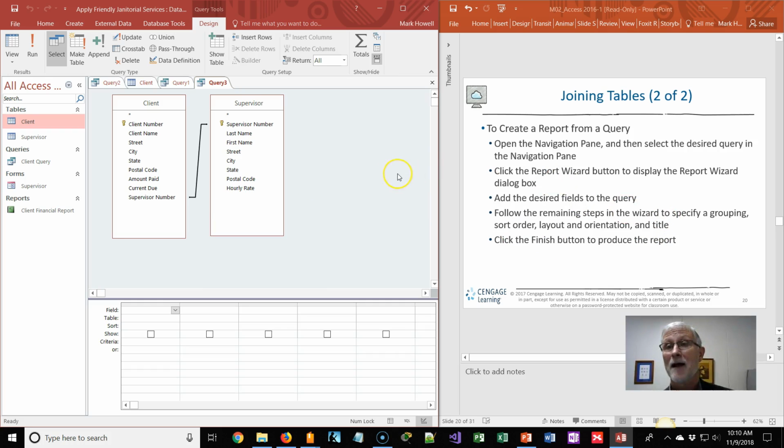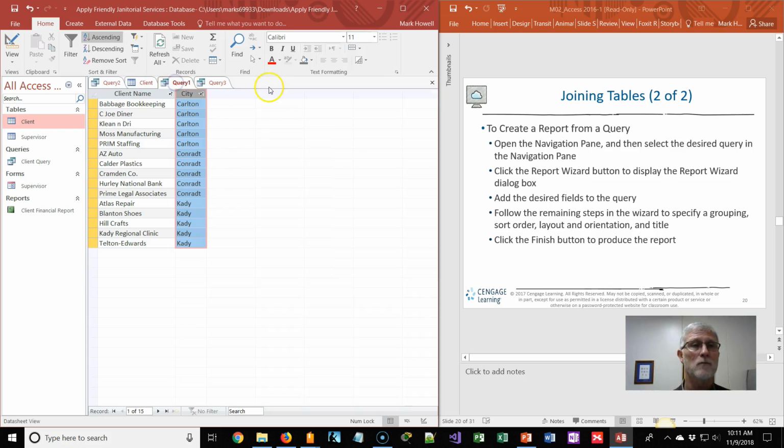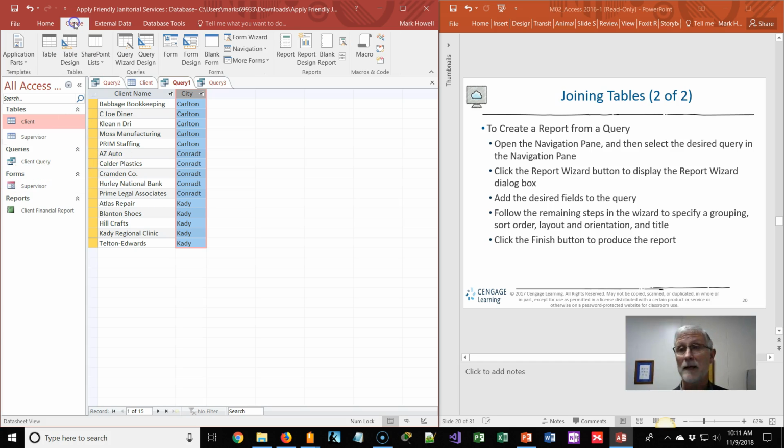Now, how about if I create a report using this joined table? So in this case, open the navigation pane, click the report. This is a report from a query. So in this case, let's see, I don't need query 3. Let's open query 1. That's the one we've been playing with. And now I want to create, and now I want to do what? I want to do the report wizard.